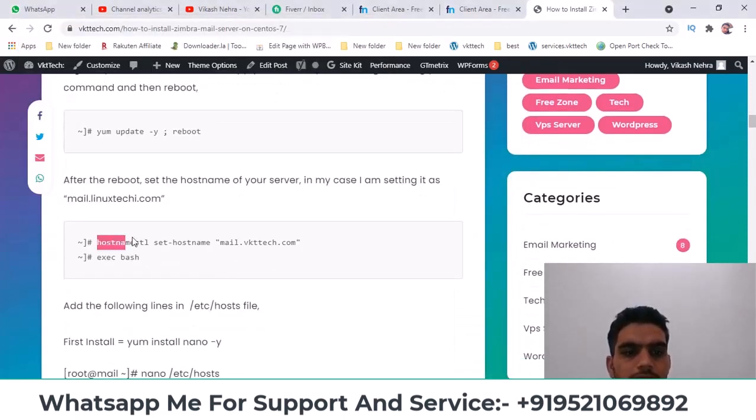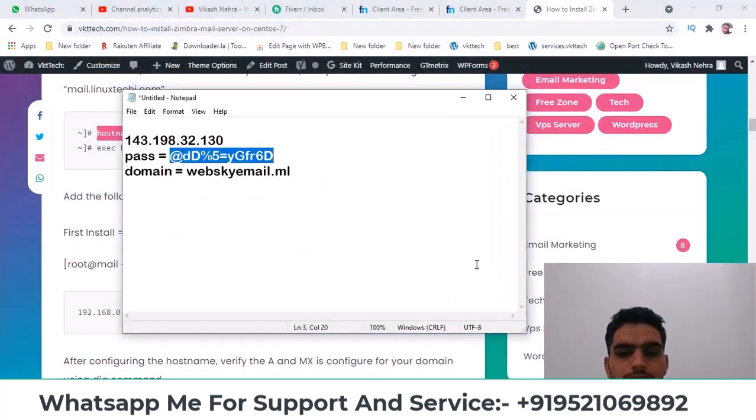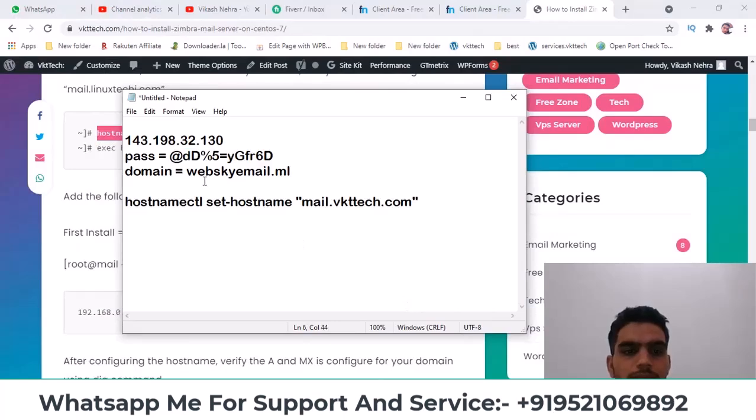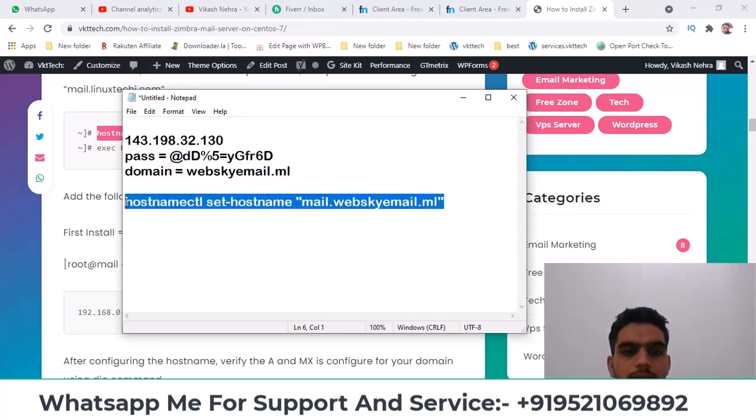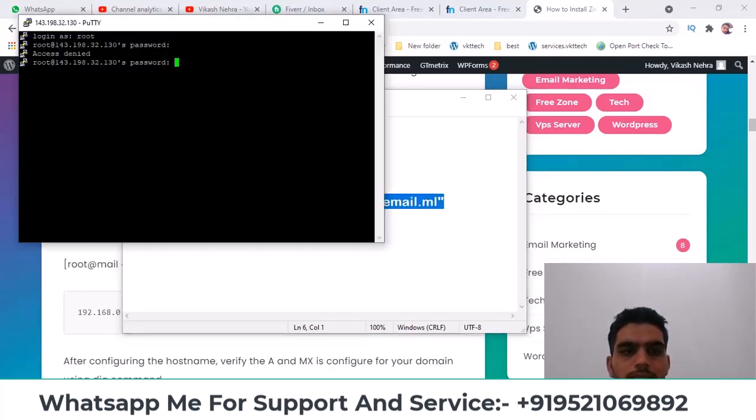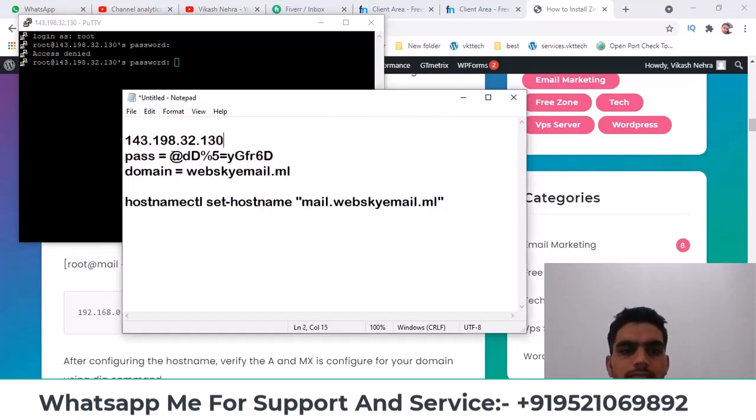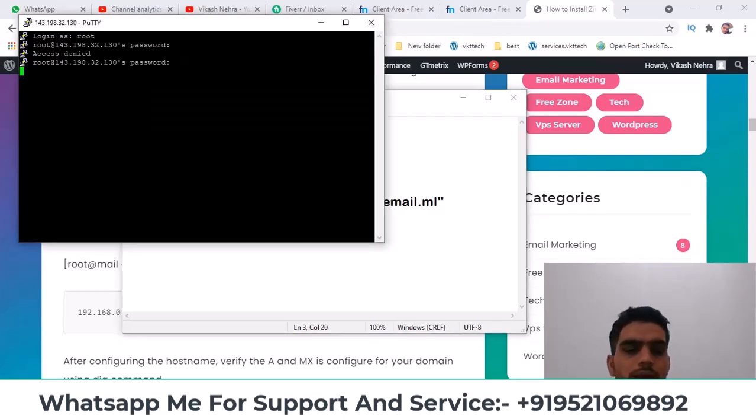After this, you need to run the second command. Here, you'll need to enter your website domain. I'll paste this command here and enter my domain. You need to run this here. Wait a second, you didn't enter your password correctly. Copy the password and enter it.